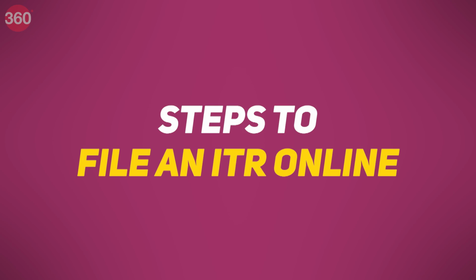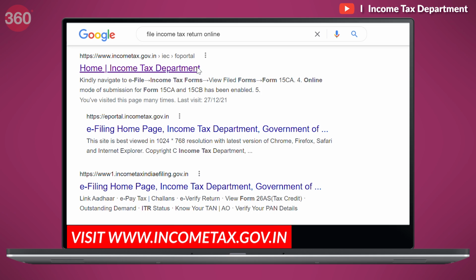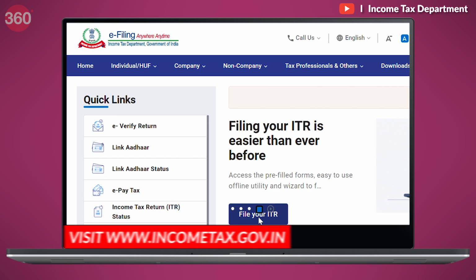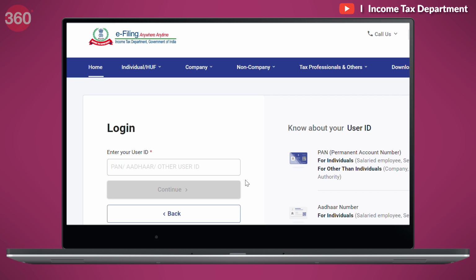If you haven't filed your income tax return yet, you can do it online. Here are some steps that you can follow to file your income tax return online, that too for free through the government income tax portal. Visit the official income tax portal at www.incometax.gov.in and log into the e-filing portal using your user ID and password.